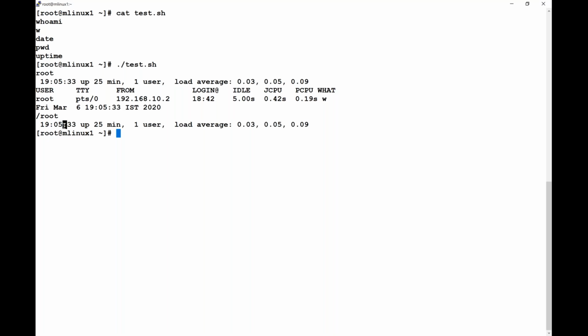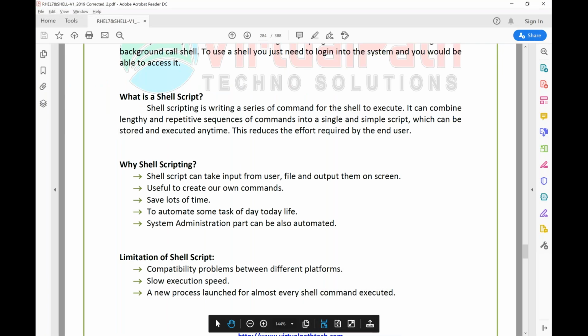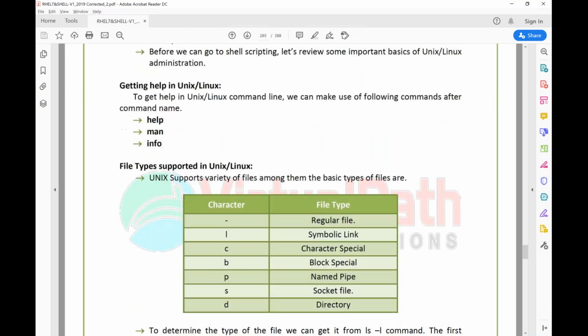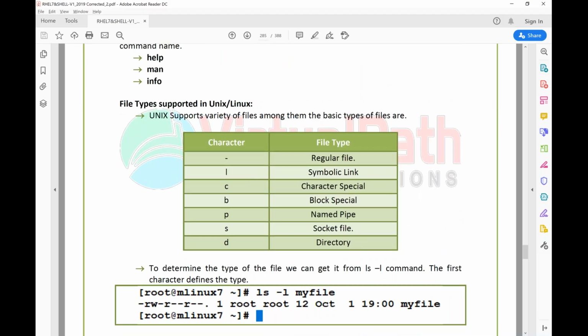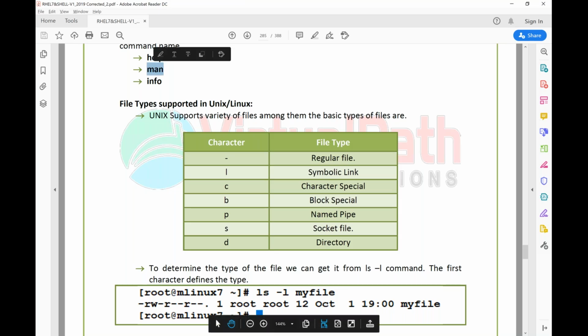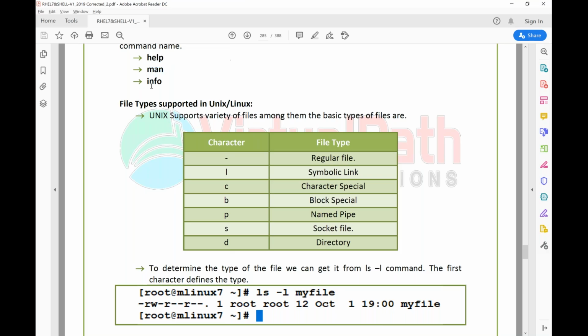Let us move ahead and let us see the next concept. See guys, to work with shell scripting, we should know how to get help. This is really important. For any command you are running, if you get stuck anywhere, you should know how to get more information about it. Guys, you can use the help option, you can go with the man command, and you can also go with the info command. So help, man, and info will give you more information about a command, and you can try to get the options you are looking for.